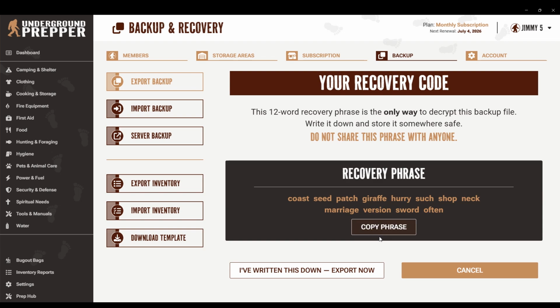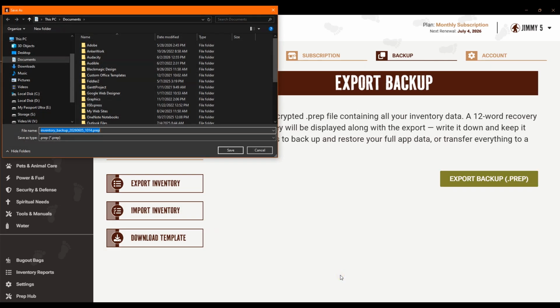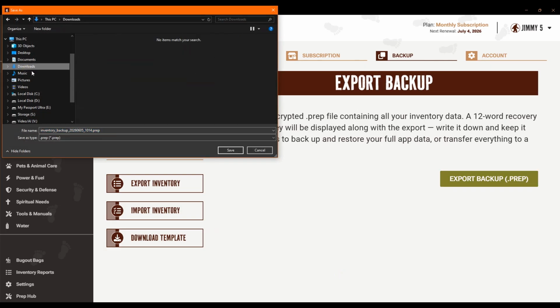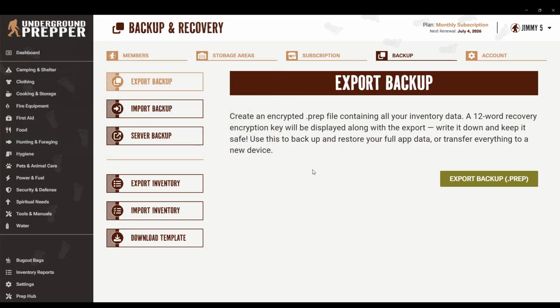When you're ready, click I've written this down, Export Now to save the .prep file to your device. Save the file somewhere you'll be able to find it, an external drive, a cloud storage folder, or another secure location. It's a good habit to create a new backup regularly, especially after making significant changes to your inventory.